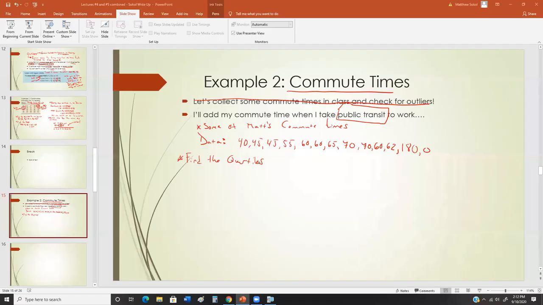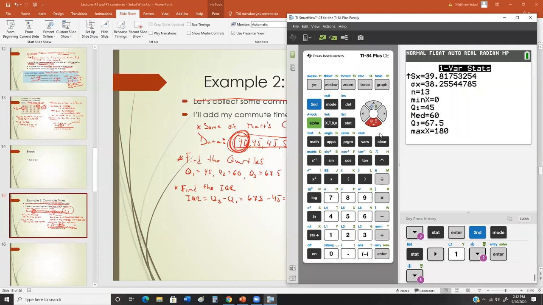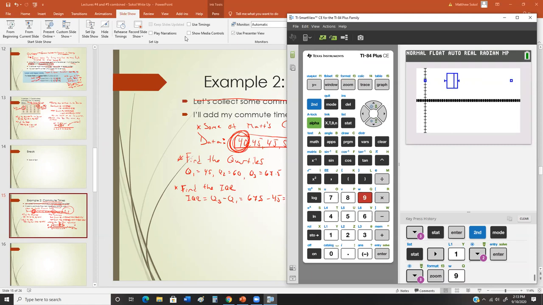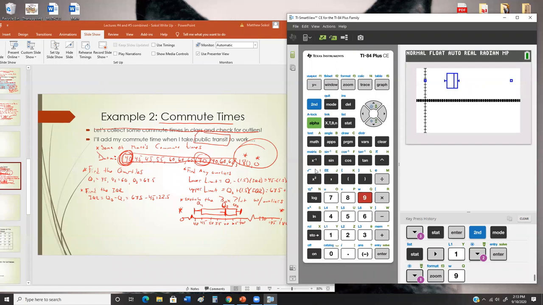Like if I just go back to my graphing calculator here, the data is already plugged in for this example. If you had the data plugged in, hit Zoom, and then ZoomStat, number 9, you can see their box plot in relation to mine. And it identifies both outliers correctly, and then the box plot looks like mine.